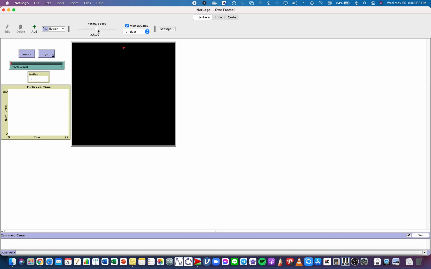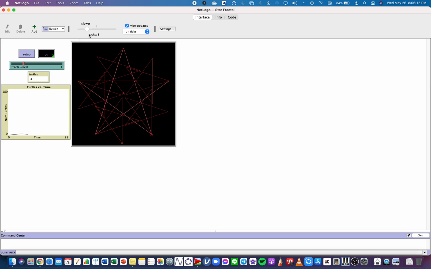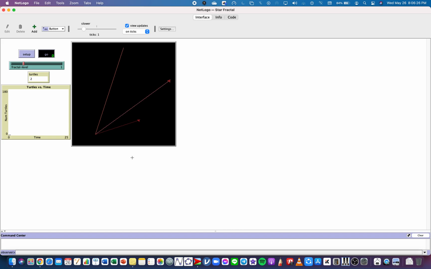We can make it slower by using the slider here, making it of less speed, so we can see the pattern of where the lines are going. If we increase the fractal level, it will look like this. There. So you can see there are more triangles now instead of the one bigger one. Let's make it even slower. Like that. Then we do that, and then that, and then that.